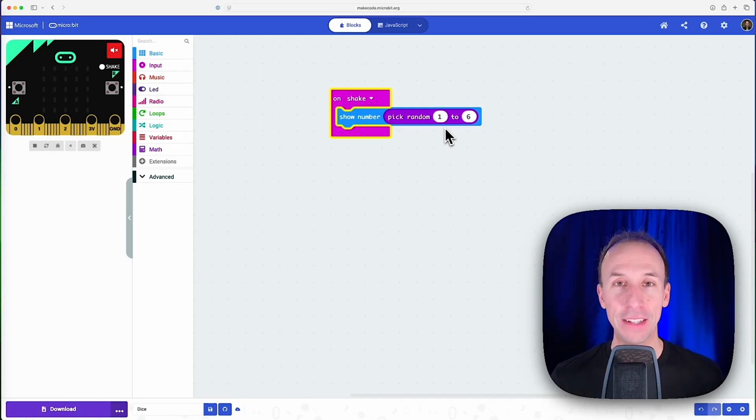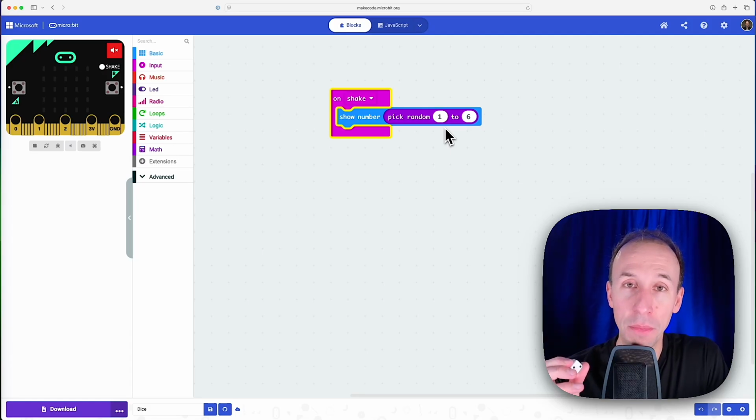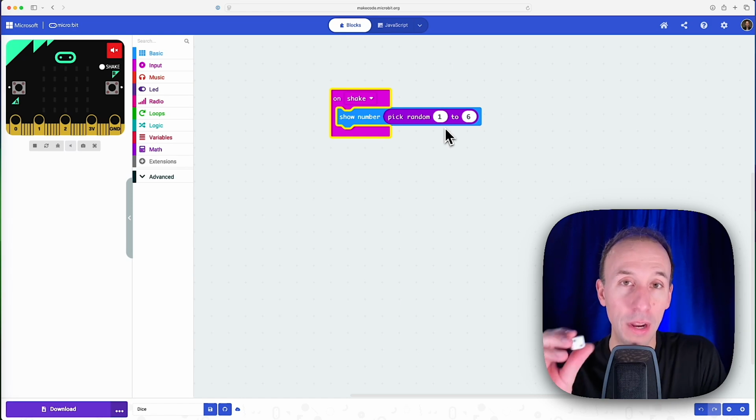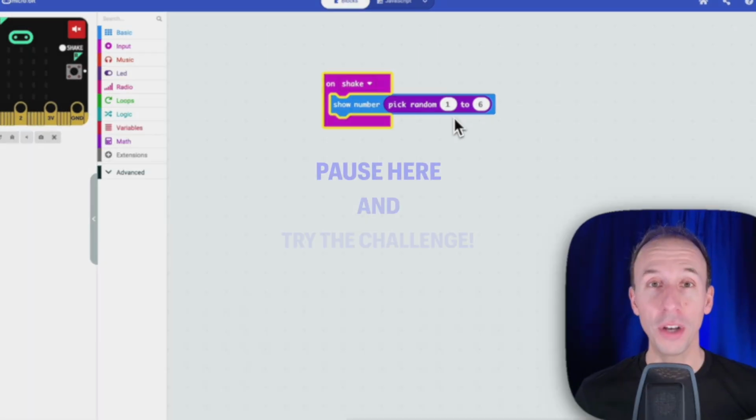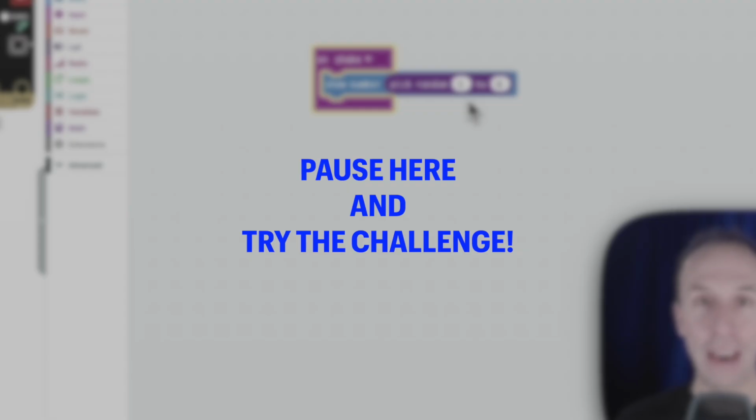I have a challenge for you. Can you pause the video and write a program that, every time you shake your microbit, it chooses a random number, but instead of displaying the number, it displays the spots like on the side of a die. So pause the video now and then come back after you've given it a shot.